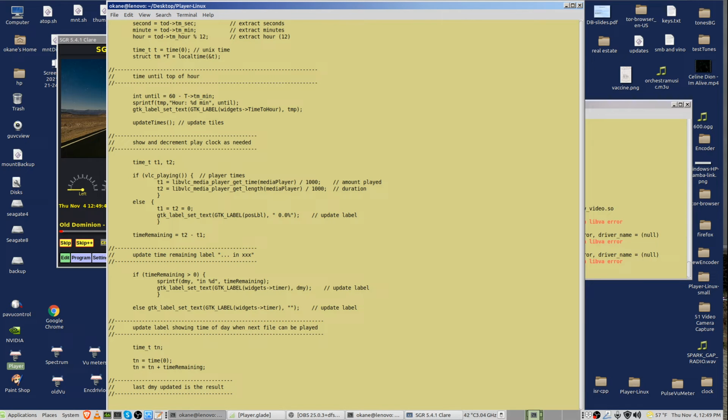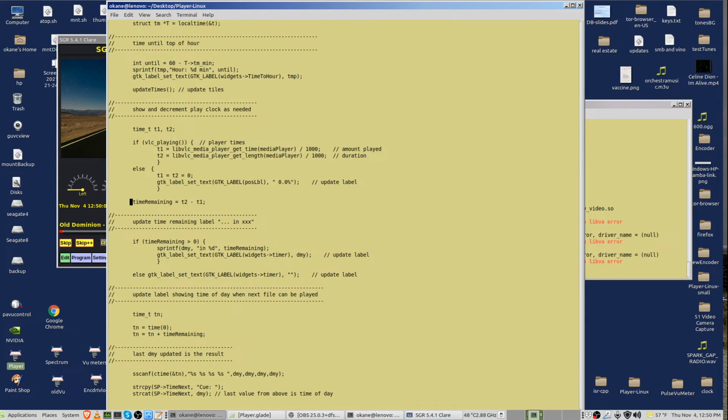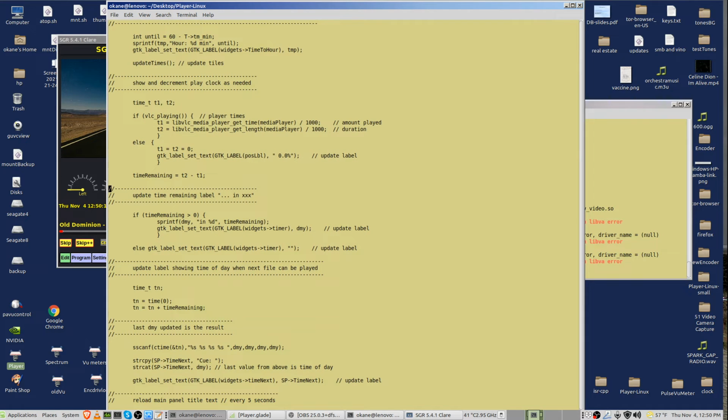And we get two functions here, which return milliseconds: the amount currently played versus the duration. They're VLC functions that you call, and they give me two times. With those times, if VLC is not playing, I'll just put a 0 down there. If VLC is playing and I've got a value for time remaining, and if time remaining is greater than 0, then I'll update it, so it'll say in X seconds.